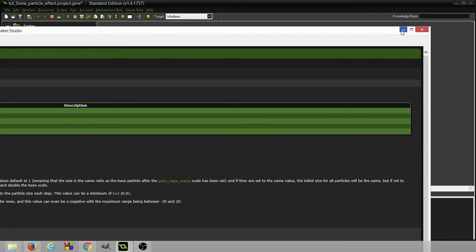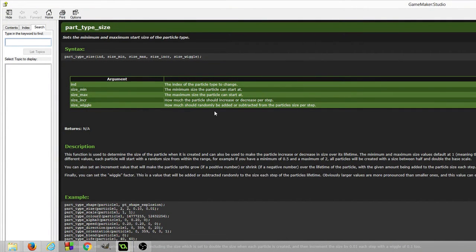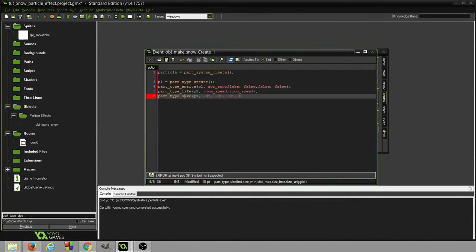So let's now close out of that. 0.01. And then the final piece was wiggle, the variance in between. So how much should it randomly be added or subtracted to the particle size? And we don't want it to do that, so we're just going to write 0 for that one.